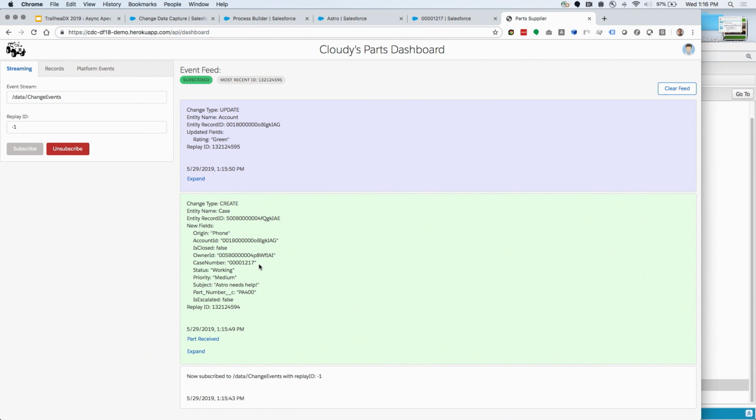We see that they received a CDC event. It's a create on a case, and it has the information that we put in for the case. It has the part number, and it has the priority of the case, which is medium. At this point, the part supplier says, OK, this is not the highest priority case that came in. I have higher ones, so I'm just going to leave it there and get to it later.